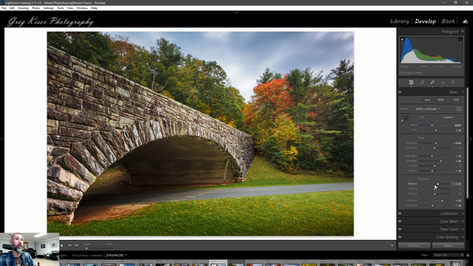This is how I visualize the scene. This is after my edit. This is everything done, and I'm happy with how it turned out. Obviously, it's a fall image. We got the colors to come in. The sky is filled in with some interest. The bridge itself has a lot of texture. And these are the things that I wanted to bring out in the edit.